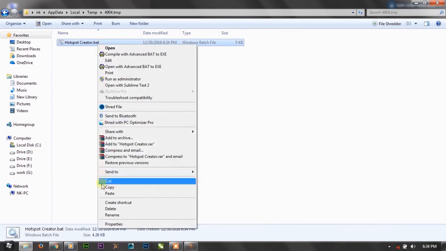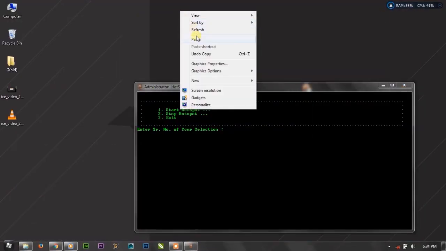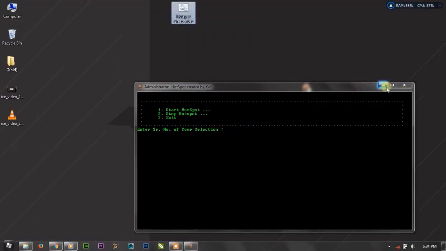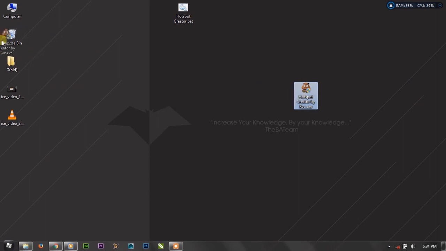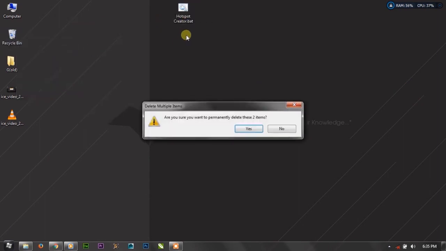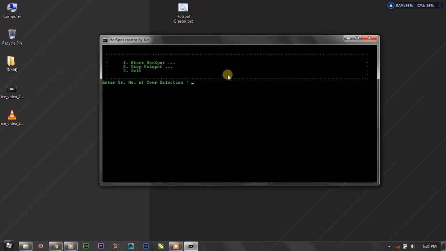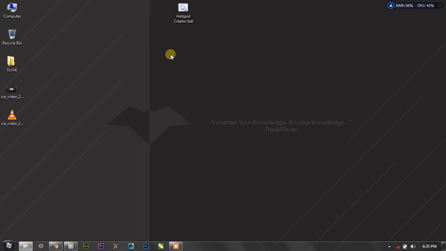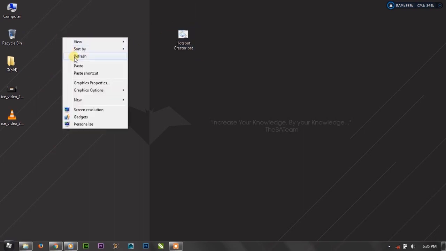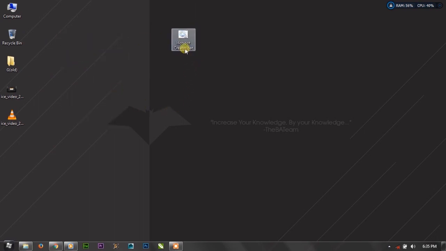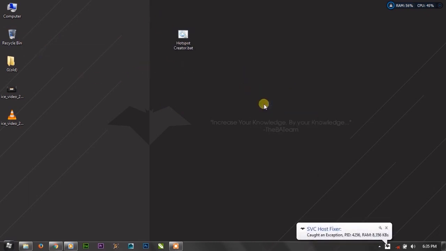Just right click on it, copy it to your desktop and paste it. Now you can close this file and even delete it, because we have got the source code. Now simply double click on it and you will see it runs the same as the compiled exe file. We have successfully reverse engineered the compiled exe file, and we have got a bat file from the exe.